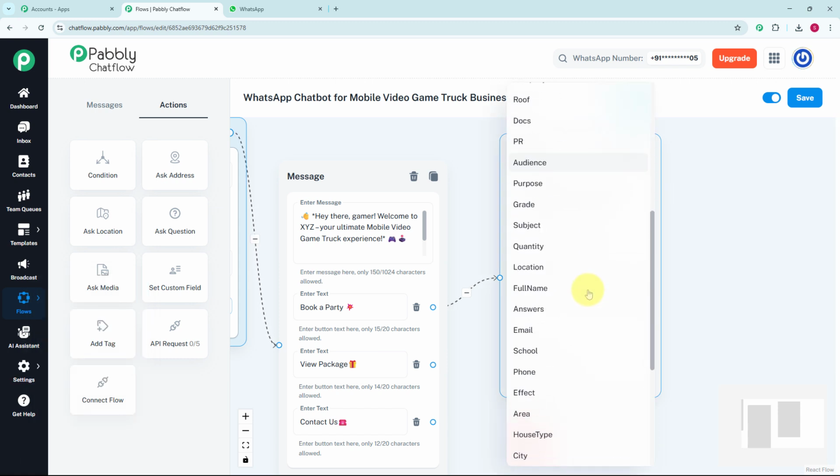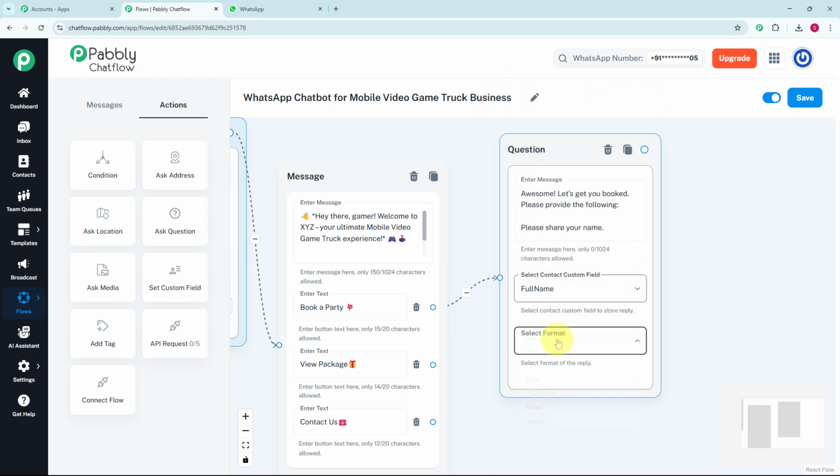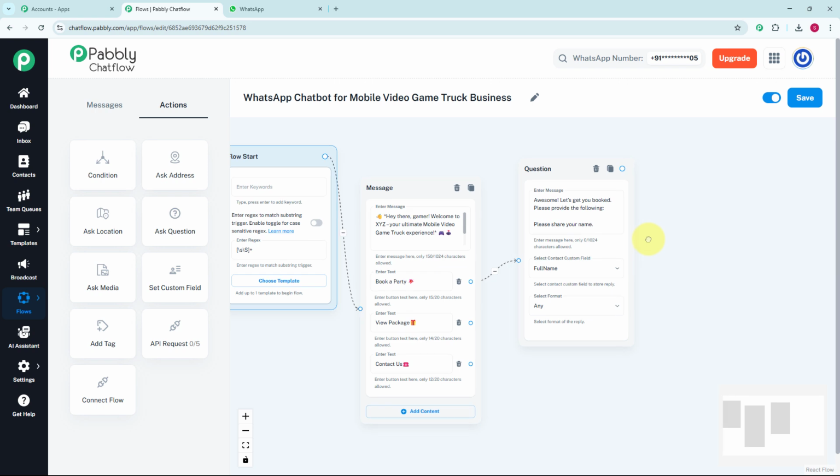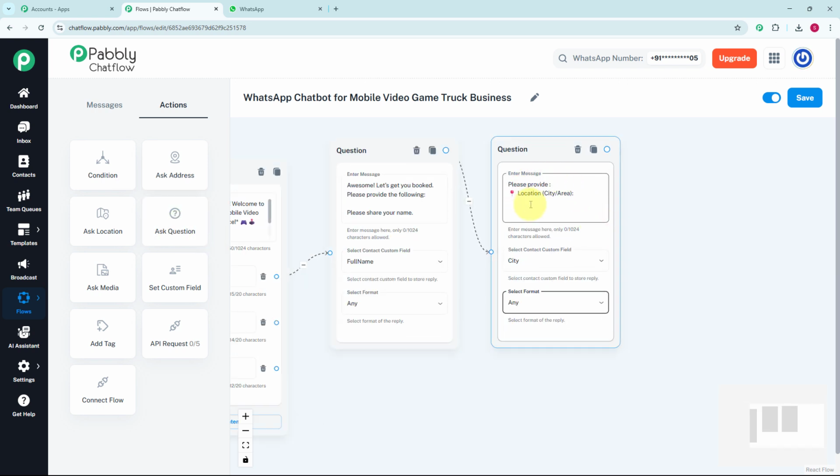Now I am going to select contact custom field as full name here, and the format I am going to select is any. Now if the user answers this question, I am again going to ask them another question. So again you have to click on ask question. Now in this question node, you can see I have entered a question asking for the location, and here I have selected the contact custom field as city and the format as any.